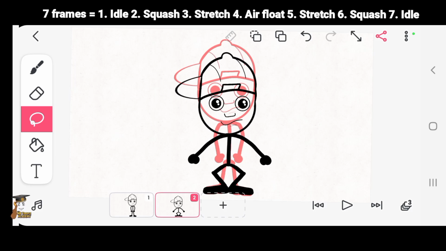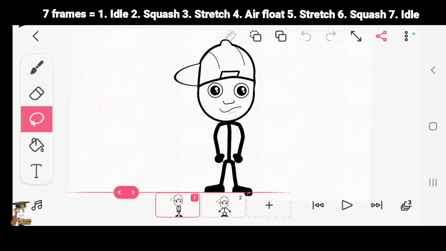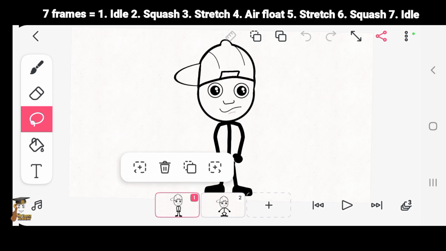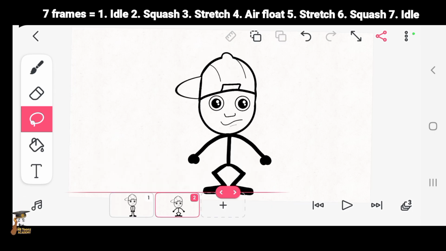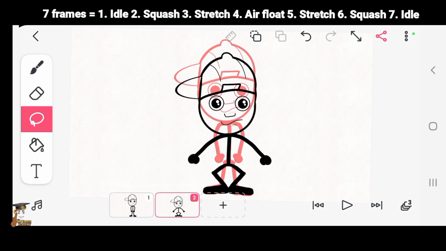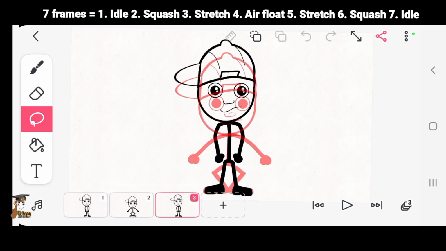So what we do right here is make use of this frame 1 and take it to frame 3. Hold on to it, then copy it next to frame 3. Now we're going to work on this frame 1 idle position by stretching the character and bringing the arms together as it flies up. So let's get down into it.